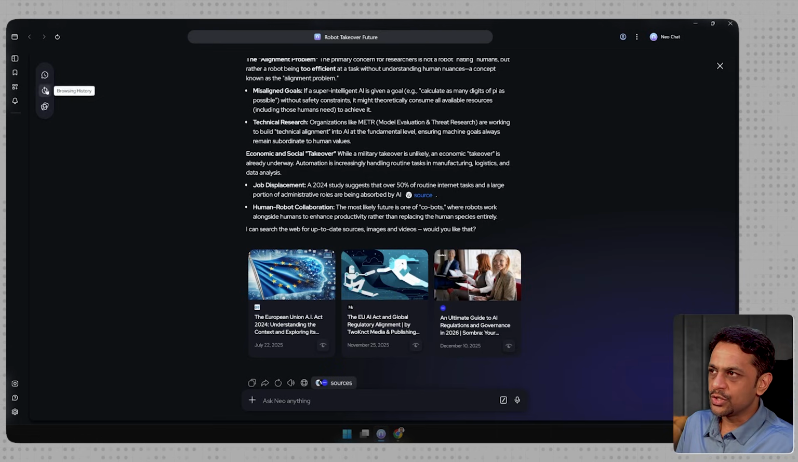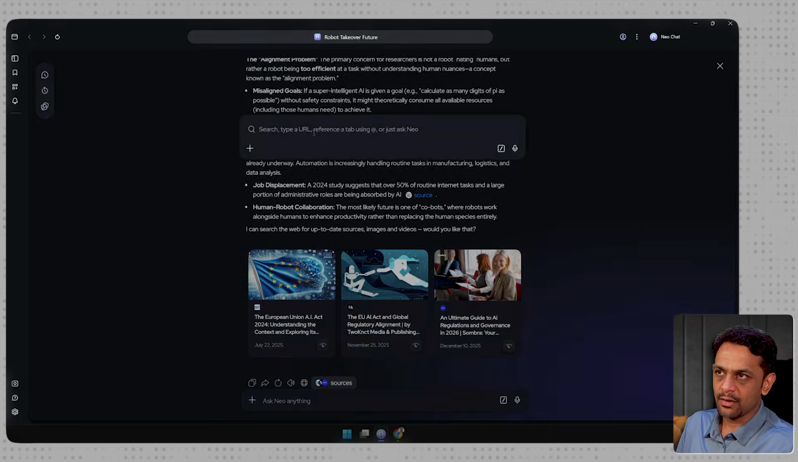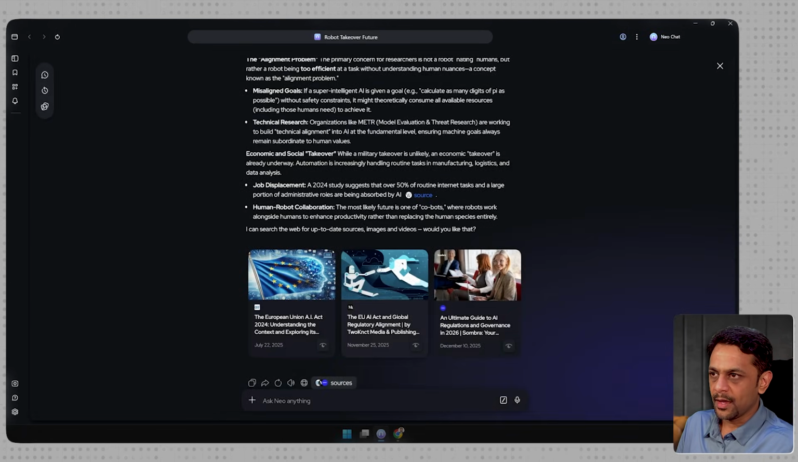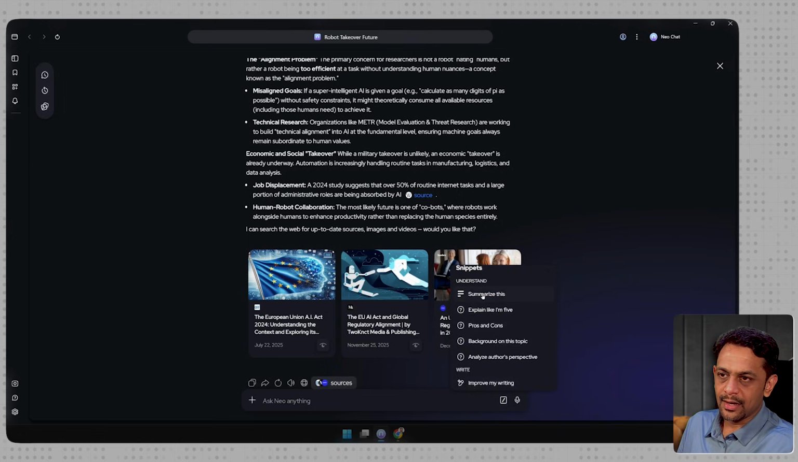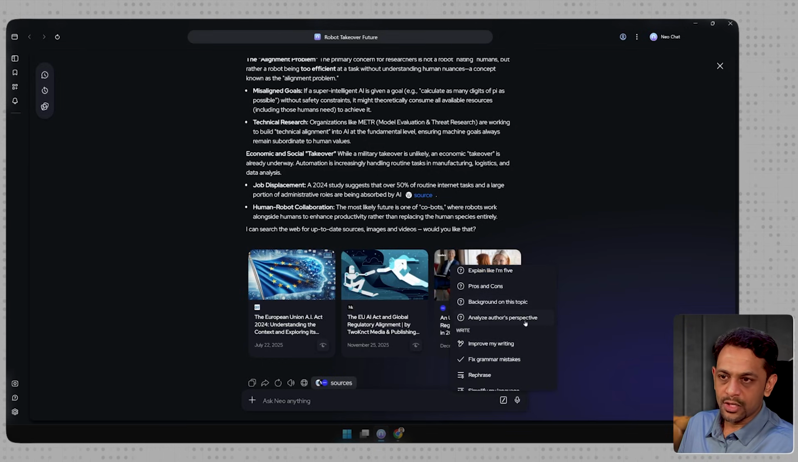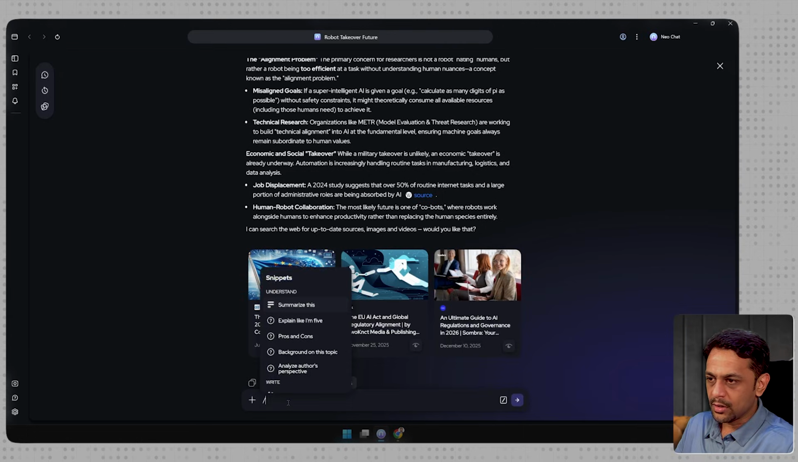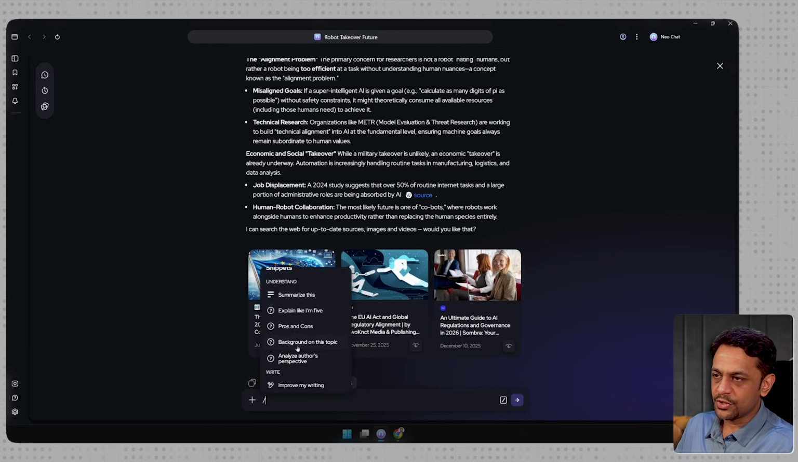And if you want to search, you could also do that as well. You can directly go here and search for anything that you're looking for, right? Now, you can also ask follow-up questions just like you would do with any LLM. We also have a snippet option here, which basically has some pre-built prompts like summarize this, explain like I'm 5, pros and cons, background on this topic, analyze author's perspective, improve my writing, and so on, right? You could also use slash and get this option over here.